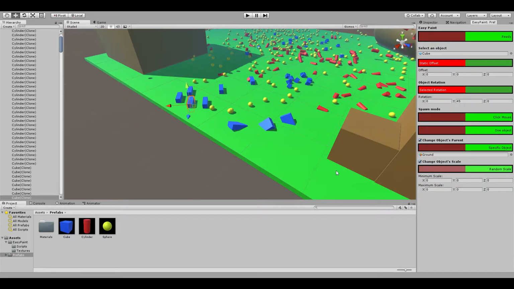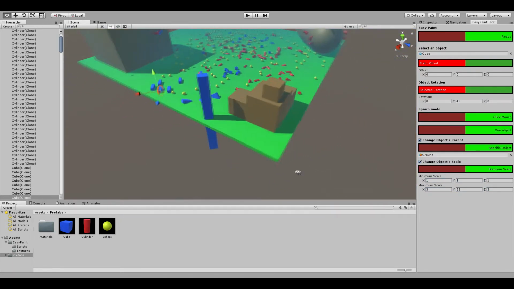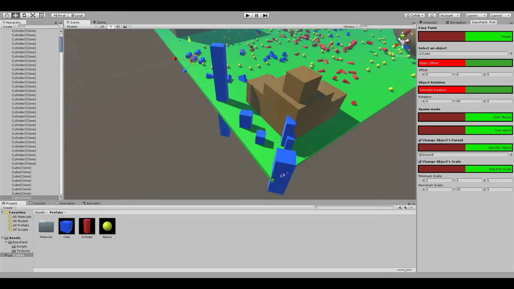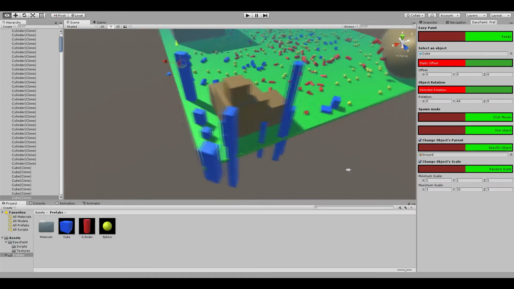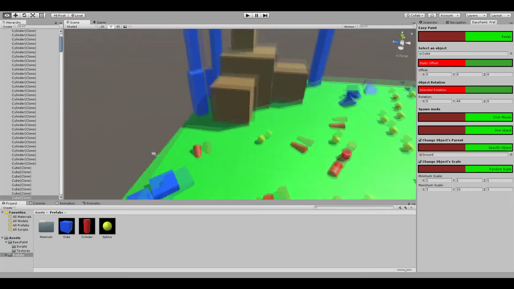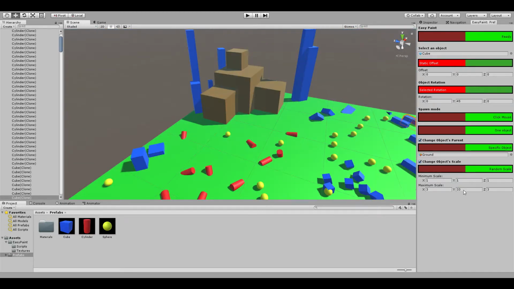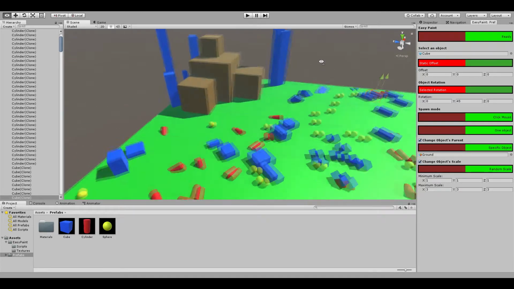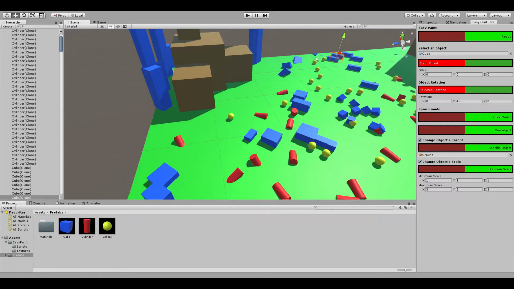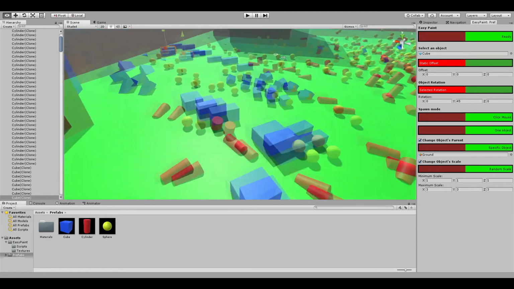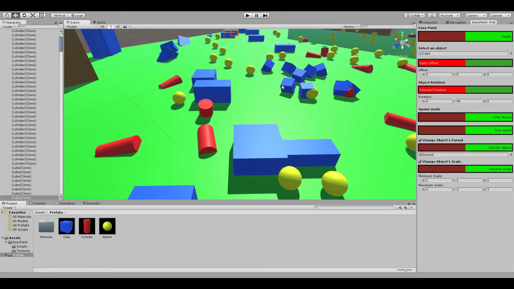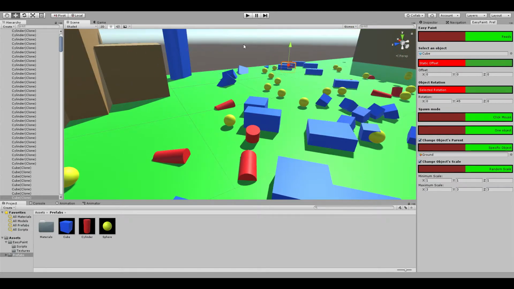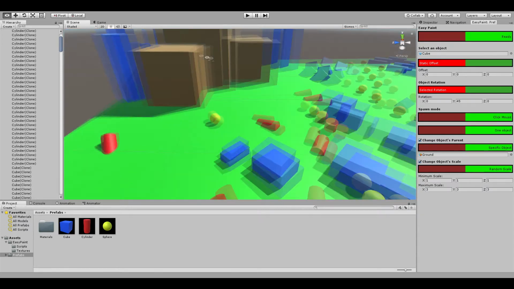Alternatively, we can use random scale. If we just select a random scale and insert some values, and spawn some objects, we can see that all of them are spawning with absolutely different scale. Oops, it was 3, 3 in here. This can be highly useful, as we can just slightly change the scale of our objects and it will make them look rather different from each other.